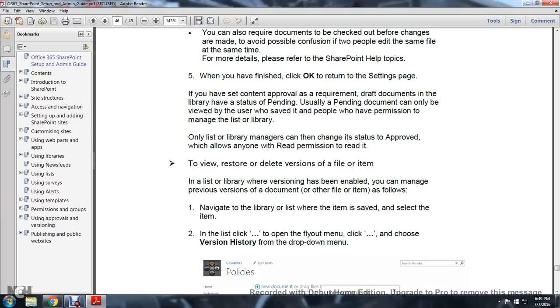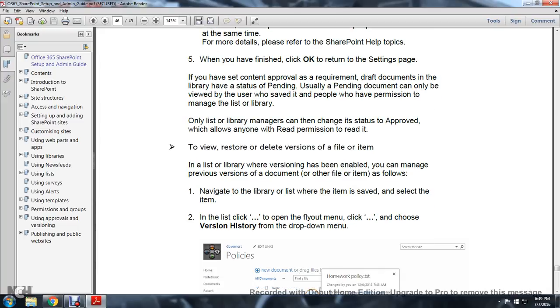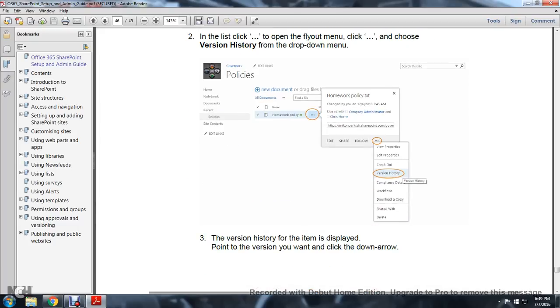To view and restore the deleted versions for file items in a list or library where versioning has been enabled, you can manage the previous versions of the document or other file or item as follows. Navigate to the library or list where the item is saved and select the item. Click the open flyout menu and choose Version History from the drop-down menu. The version history of the item is displayed with the wanted version.